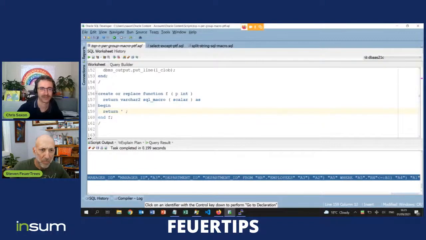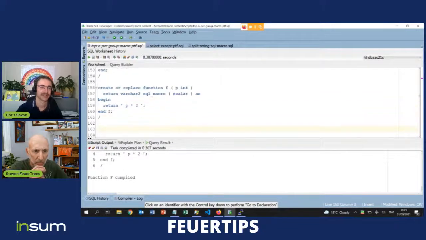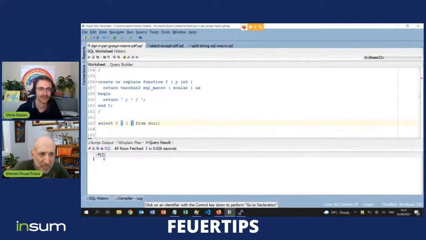So we've got our p, which is an integer. Let's just double it, right? So we're going to return p times 2. So that has worked. All right then. So if I select that from dual and do f of 2, hopefully we will get back 4. There we go. Exactly.